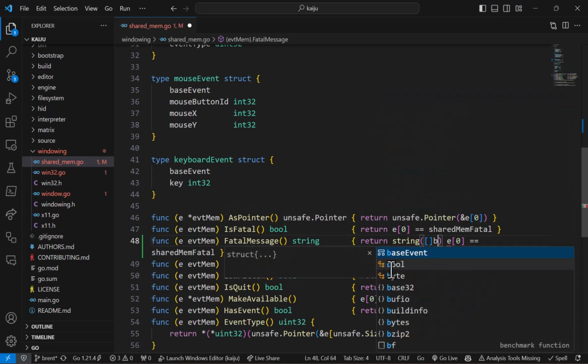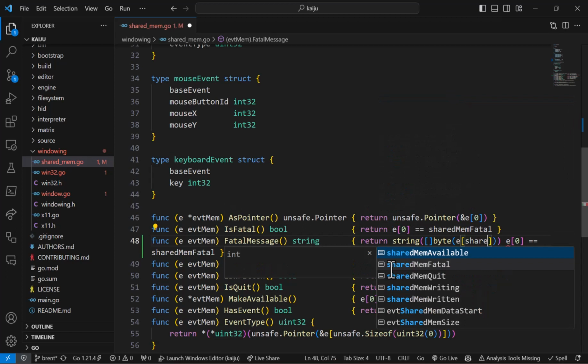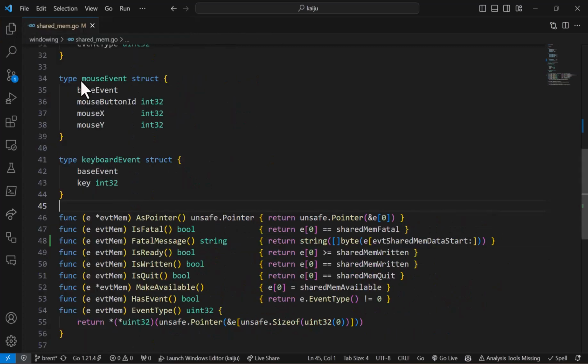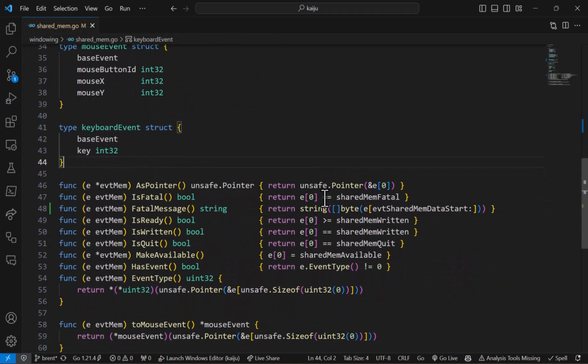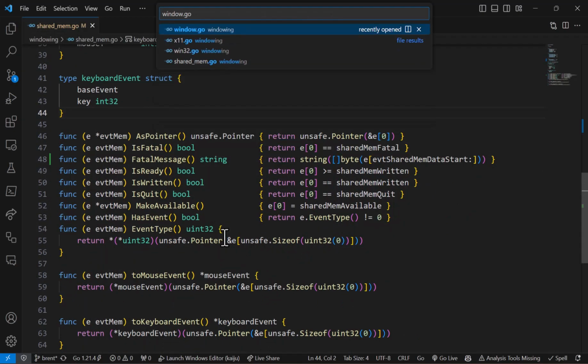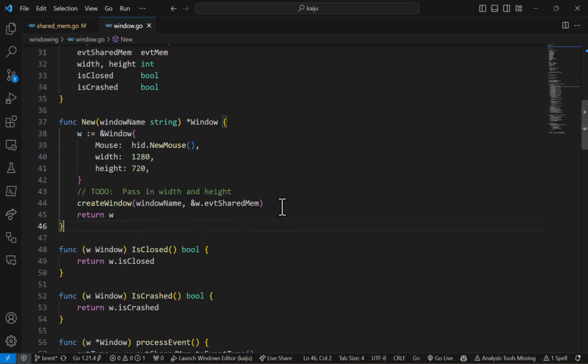I'm going to cast the E, and we want to say the shared mem data start to the end. And that's what's going to be sent back from that. So now that we have a fatal message, we can go to window.go and check for that fatal message when we create the window.